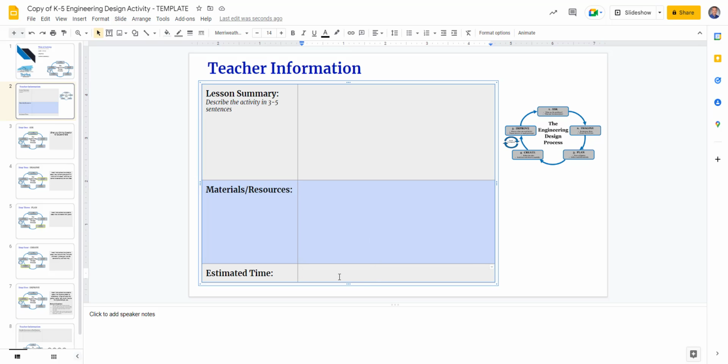and the estimated time. Keeping in mind, you're not going to want to do an activity that's more than 3 class periods. Usually 1 or 2 is best. Keep it short and sweet. Remember, these aren't long projects. These are activities that are designed and focused on certain standards.